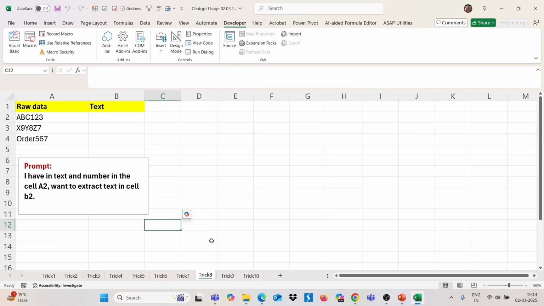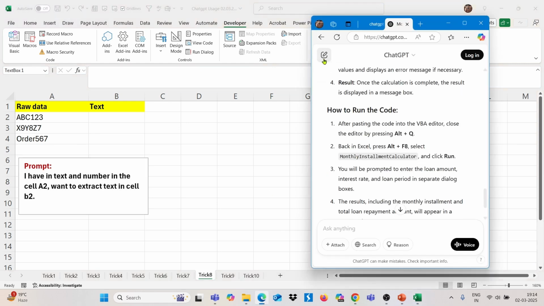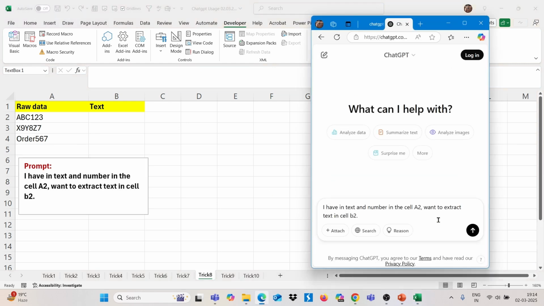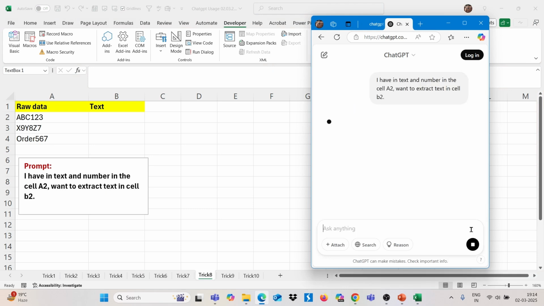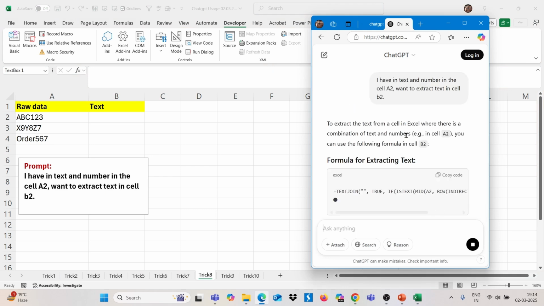Right now I have a simple scenario here. Here we have the raw data, ABC 123 XY. In this we have some text and numbers. I want to extract only the text with the help of ChatGPT. I will ask this prompt to ChatGPT. I will take a new chat, paste this prompt, and let's see what ChatGPT will give as the answer.